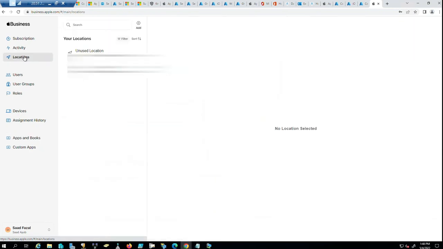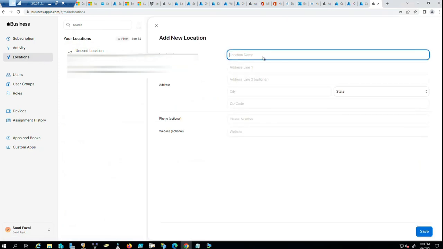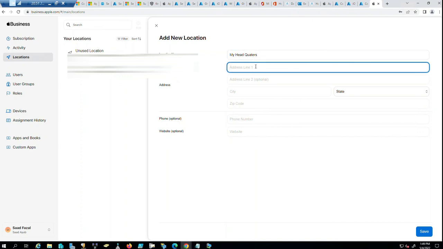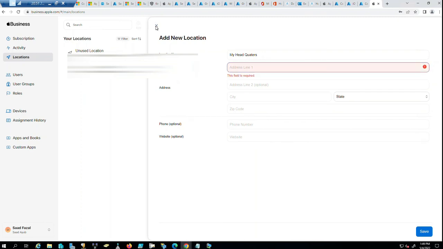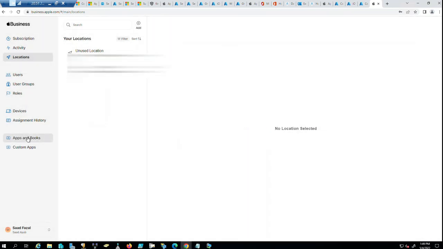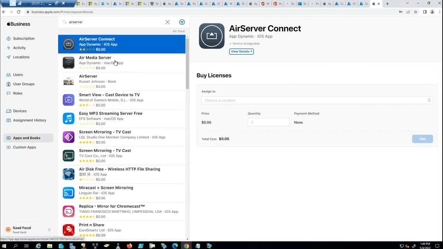So let me go back to the location and you can add another location here. The location name could be, let's say, my headquarters, right? My headquarter location. And then you can put any address you want. And then city and all the stuff, these are optional. Once you have those locations set up, then you can use them. So locations are required to perform certain activities.